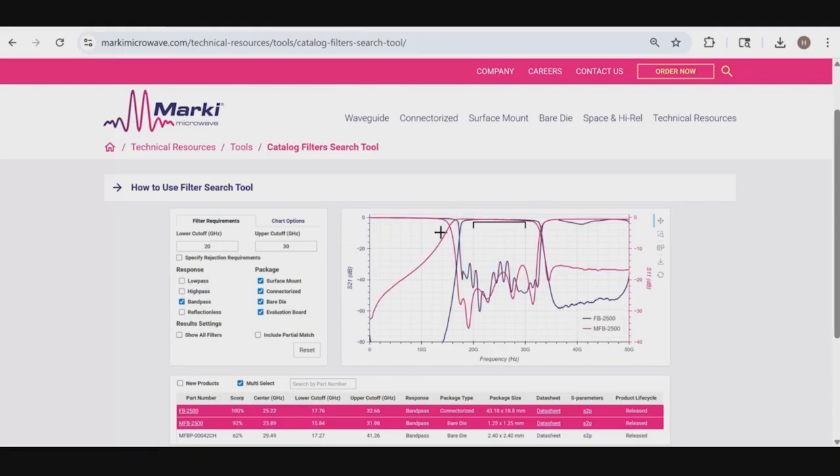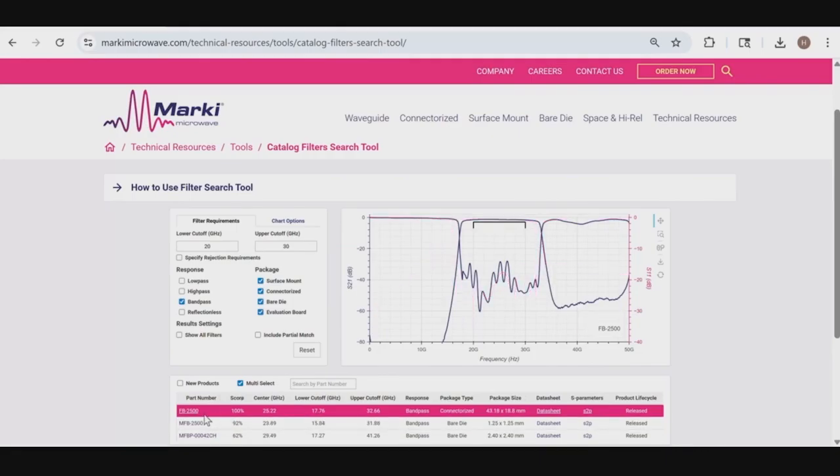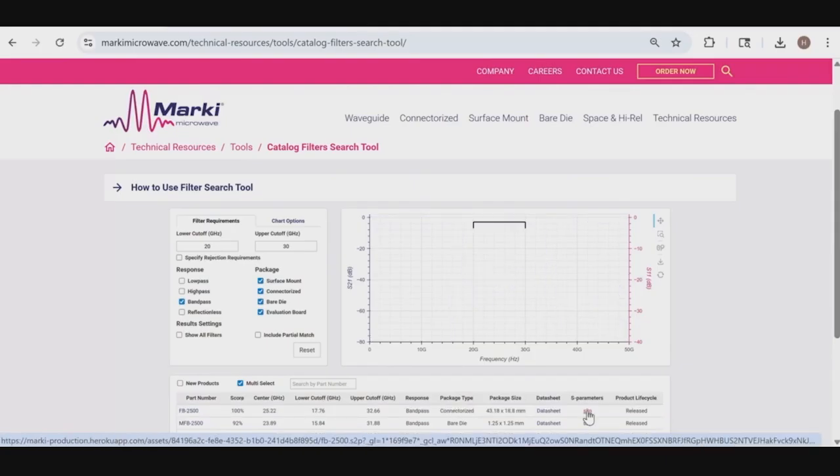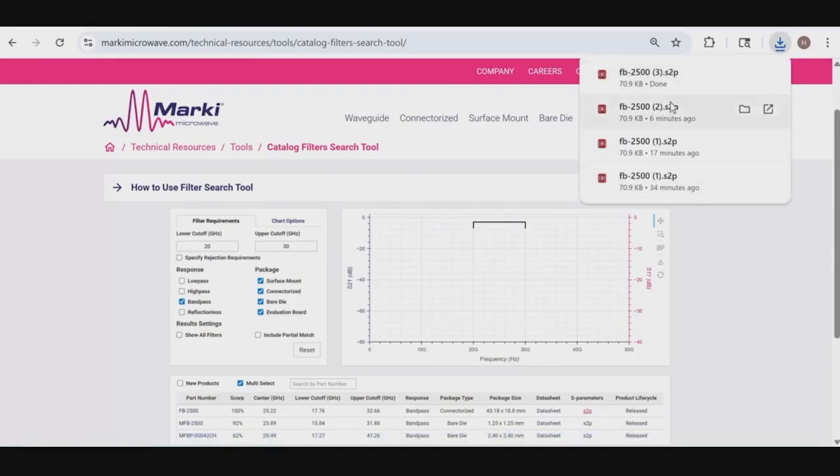We can hover over and see exactly what the loss profile is at a given frequency. Same thing with return losses. We can do it here. I think for this example, the closest one we have in the catalog is this FB2500. So right here, we could go to the data sheet if we wanted more information about the part. But I'm going to go ahead and download the S2P file by selecting this. And immediately it pops into our downloads. You can see I've actually downloaded this several times already.